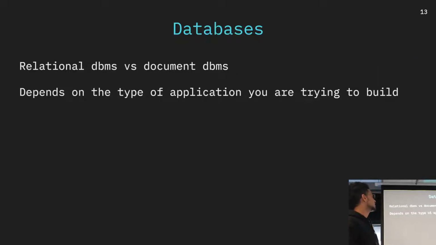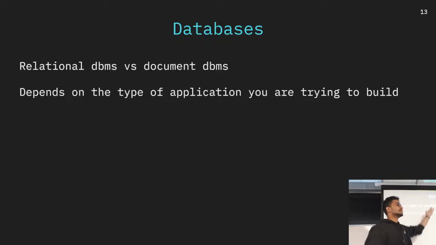Yeah, relational database management systems versus document database management systems. I don't know if you guys have done the relational database management systems unit or not, but these are two different types of databases. In relational database management systems, you would use these ones if you have a lot of complicated queries or relationships between data. And document databases are usually NoSQL, so they're also very easy to scale horizontally. And it depends on what type of application you're trying to build.